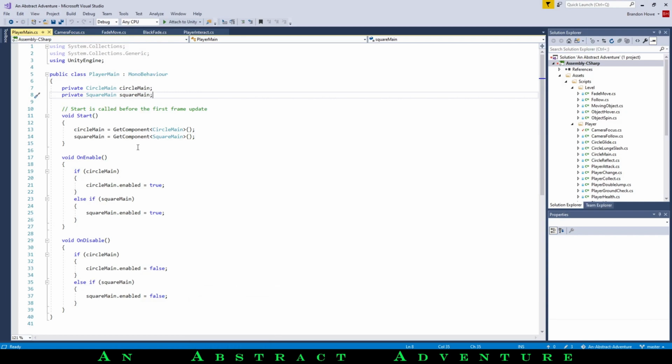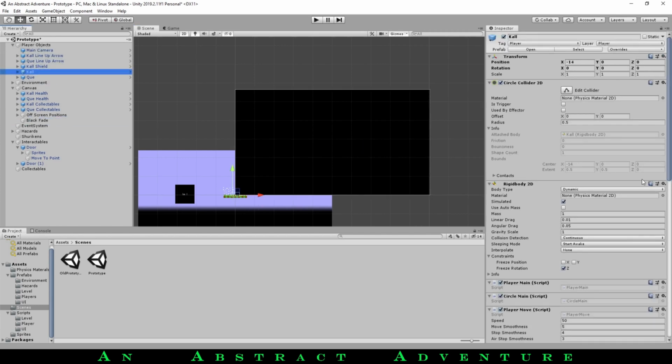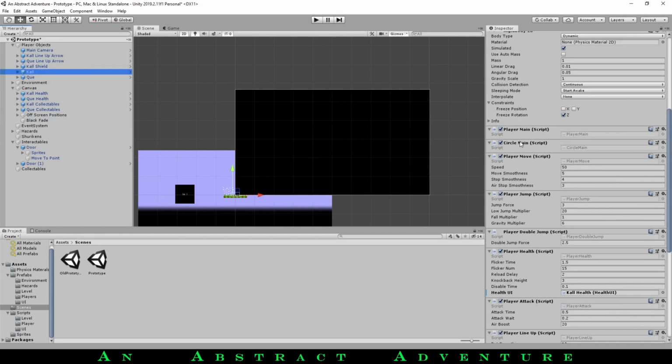So first, another thing to talk about as well is I've made another script called player main that is now on both of our players. If I can find them over here. Yep, so now we have another script. In addition to our circle main and square main, we now have a player main on both of them.